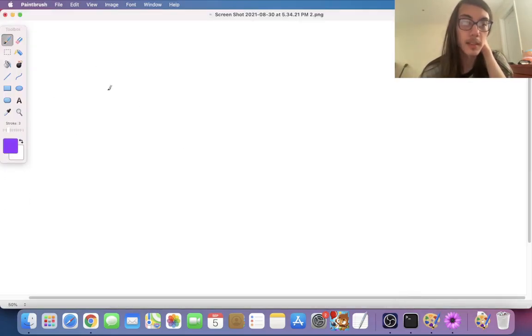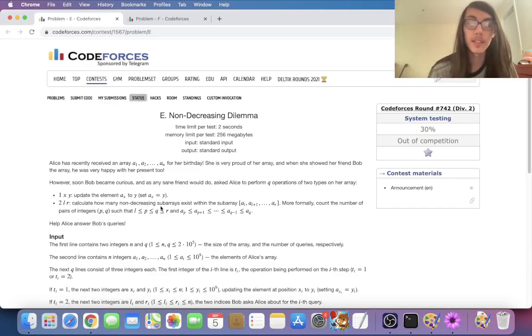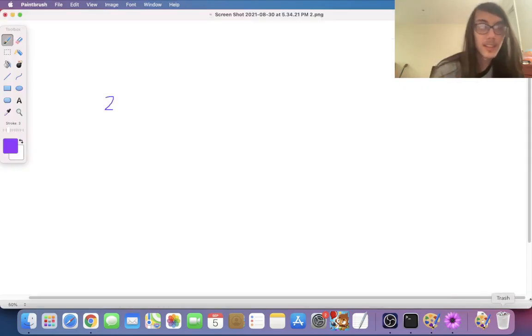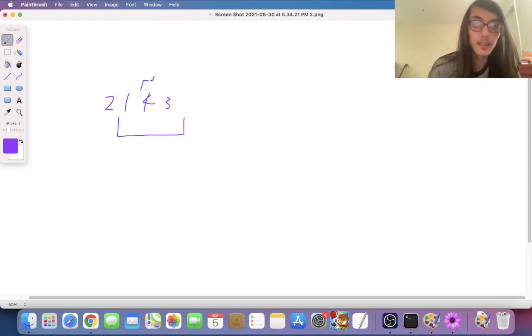So what I mean is, not in the whole array, but in a specific subarray. So how many subarrays are there? Say we have 2, 1, 4, 3, for example. Then I query this subarray. Now this is non-decreasing, this is non-decreasing, this is non-decreasing, and this is non-decreasing. So the answer here is 4. Non-decreasing is like sorted. If I query this, then we just have this and this. If I query this, then we have this, this, and this. I think you get the idea.